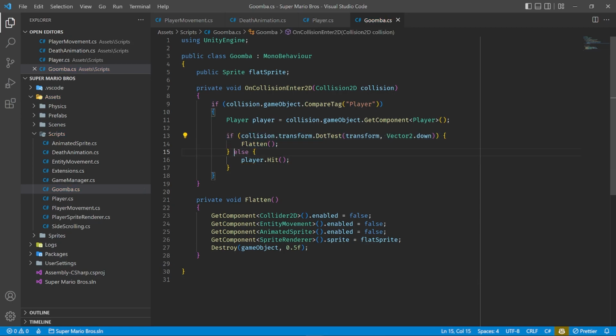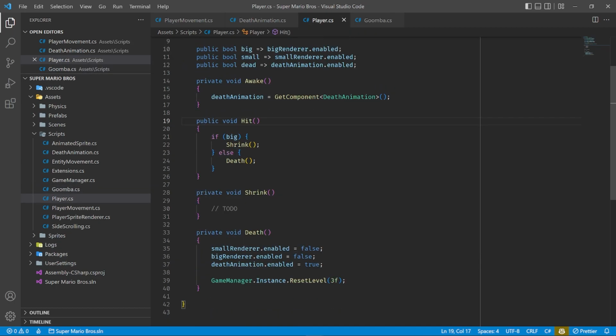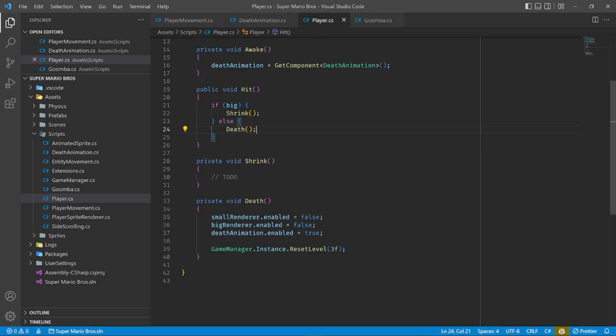So once again, if Mario lands on top of Goomba, Goomba gets flattened. But if Mario touches Goomba without touching him from above, well, then the player gets hit. And the player getting hit will check, well, hey, if Mario's big, we need to shrink him, which we'll implement later. Otherwise, if Mario's not big, we play the death. Playing the death disables all those other renderers, so the sprite's not getting updated, and triggers the death animation to run. Finally, the level gets reset.